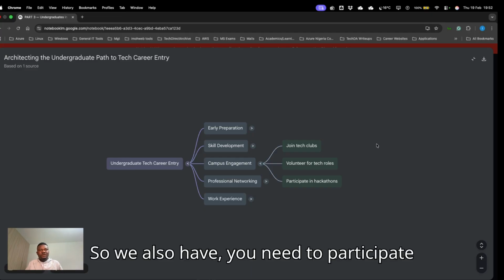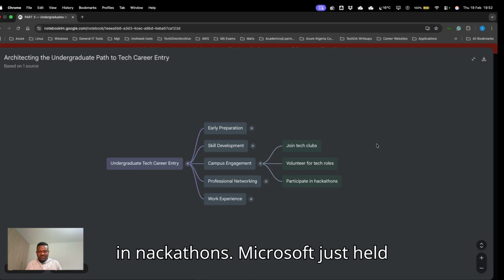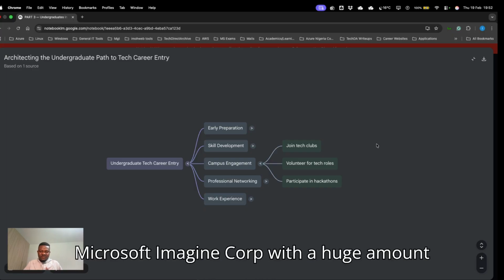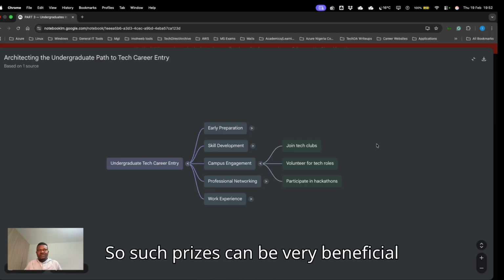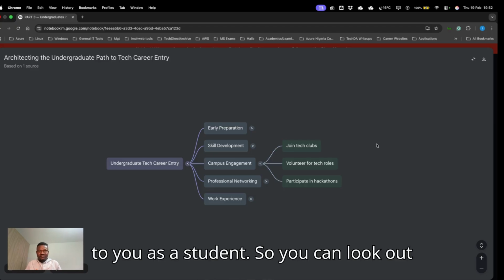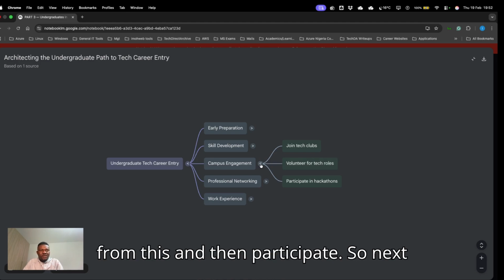We also need to participate in hackathons. Microsoft just held the Microsoft Imagine Cup with a huge amount of prizes to be won by students. Such prizes can be very beneficial to you as a student, so you can look out for these and participate.